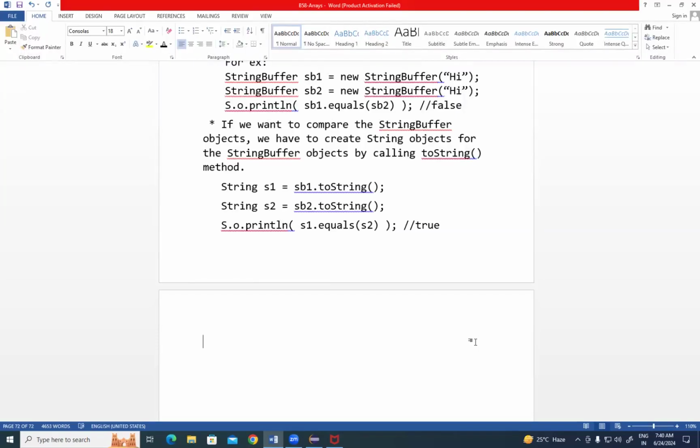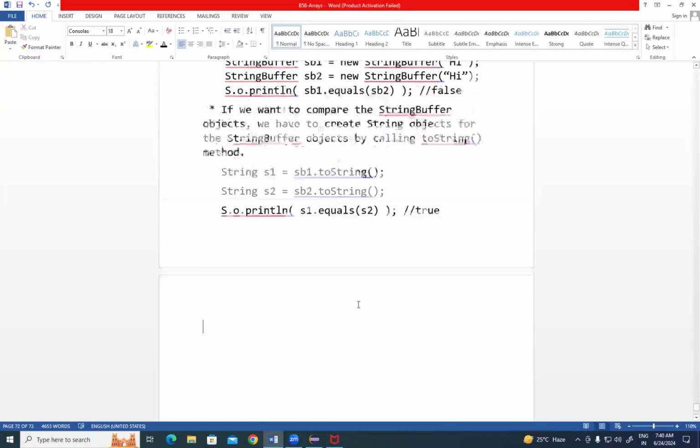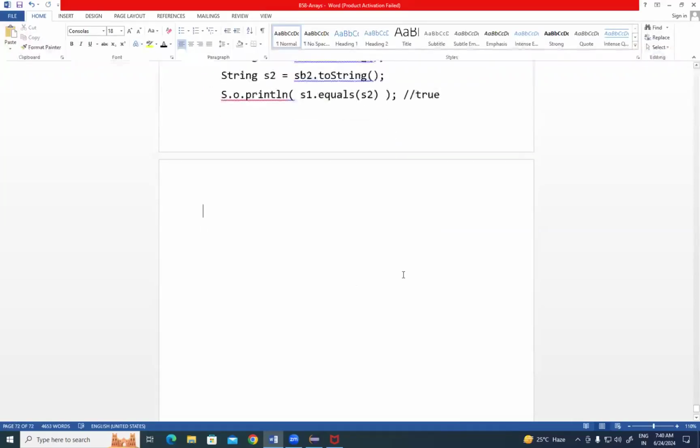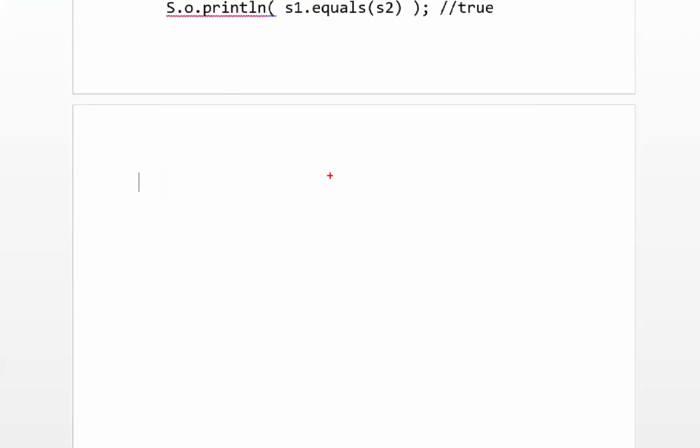Then how are they called thread-safe objects? First of all, understand here, guys. I will explain, please understand me. Assume that this is one StringBuffer object. The content in the StringBuffer object is hello.